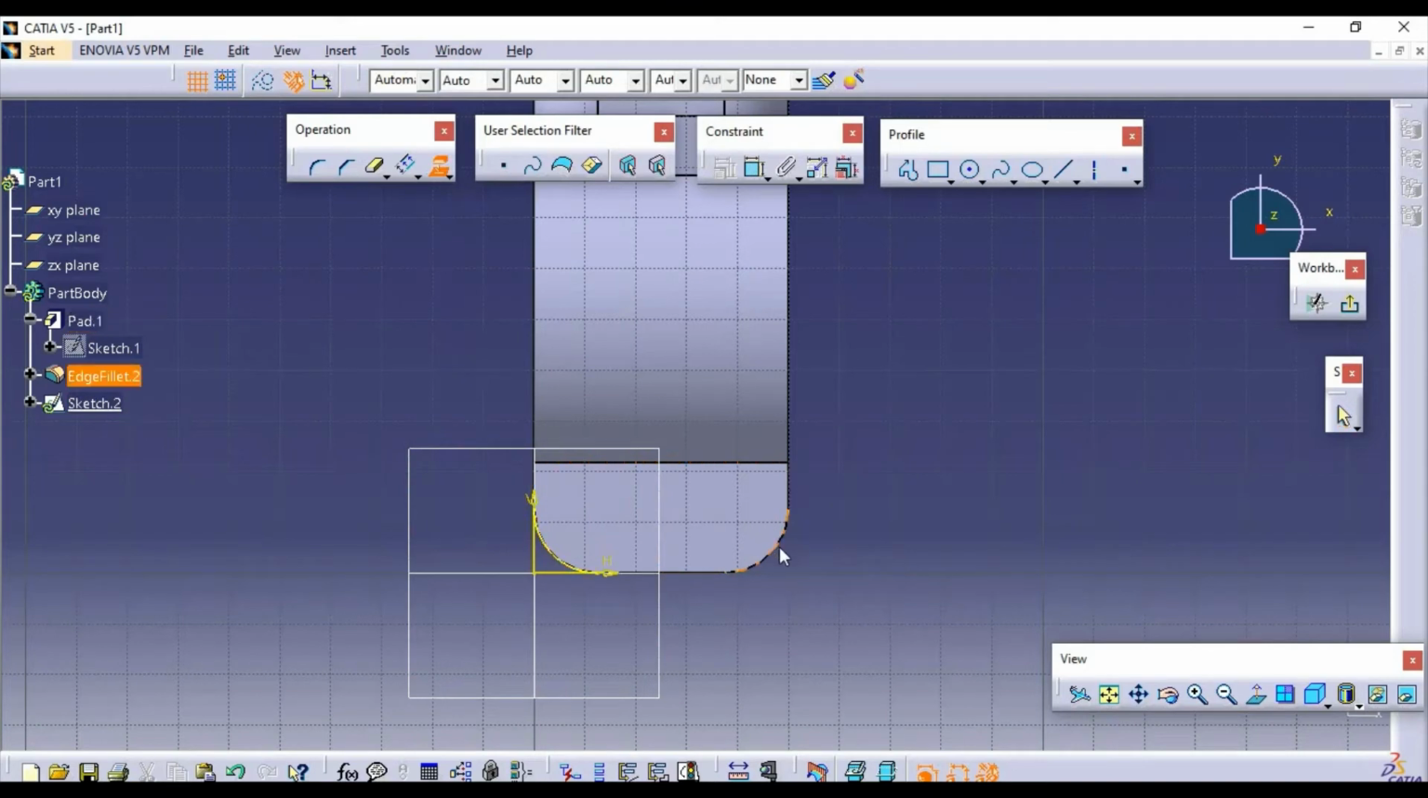So after projecting, I am selecting both the lines and I am making it as construction line, I mean reference line. The reason why I selected the highlighted corner edges is that while I am drawing a circle, it will show me the center point, concentric center point. Now both the corner edge arc and the circle are concentric.